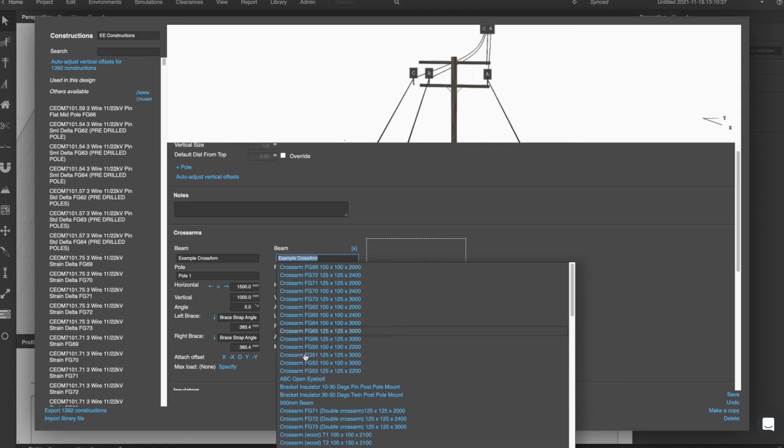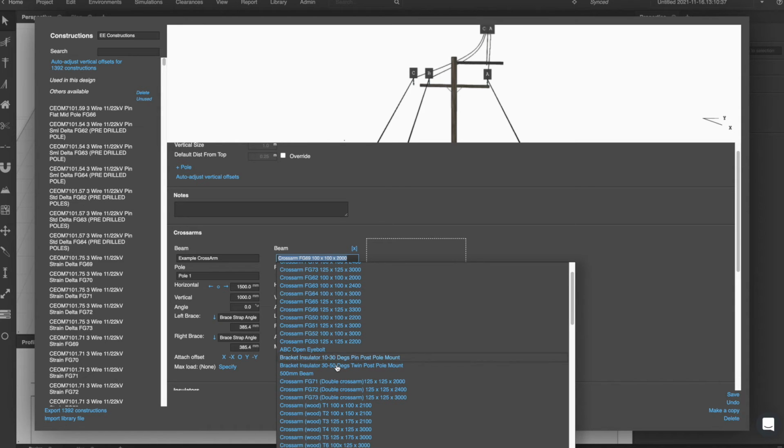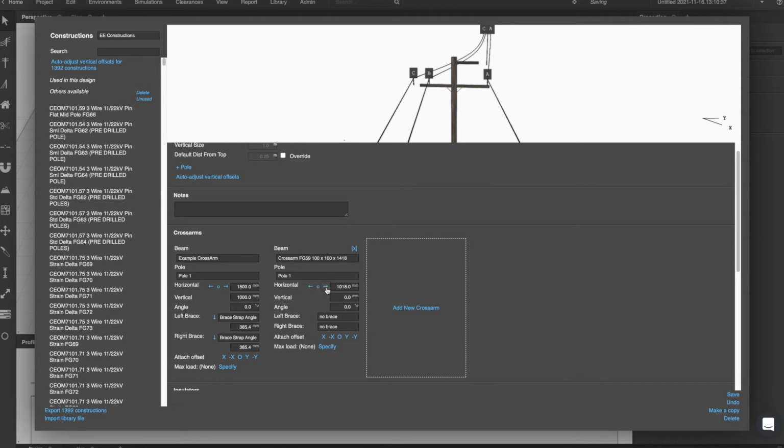And I'm going to change the above crossarm to a far shorter one for demonstration's sake. And we're going to offset that to the left. Do we have anything shorter? Yes, we do. Okay. Just like that. Now that we've got our beams selected and we've defined its horizontal offsets as well as its vertical offset, you can also specify the angle. You can also attach braces if you wish. So maybe on this one, I will attach a left brace. Now you'll see there's a left brace attached to my top crossarm.